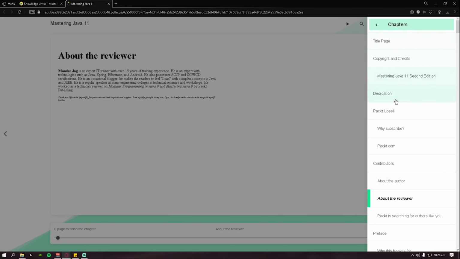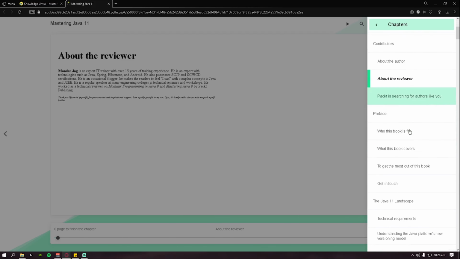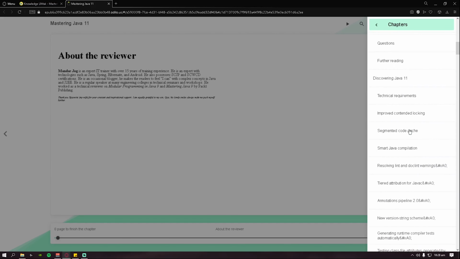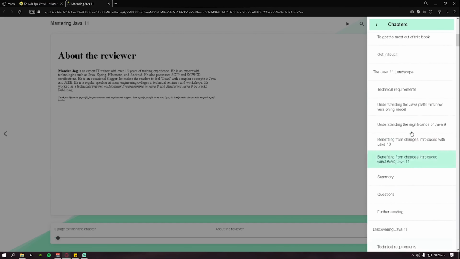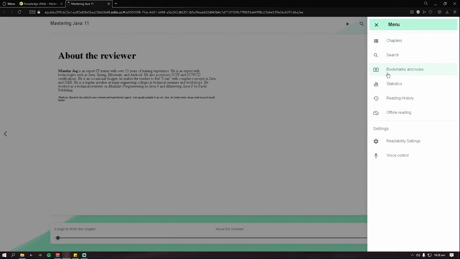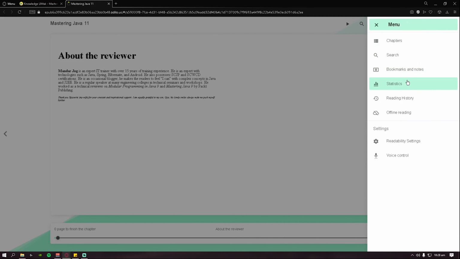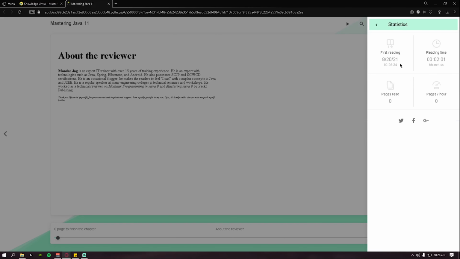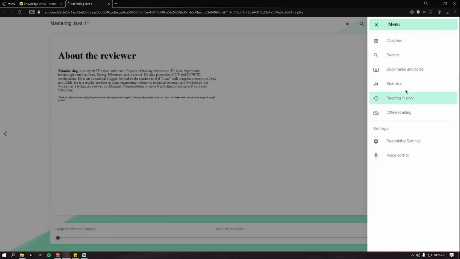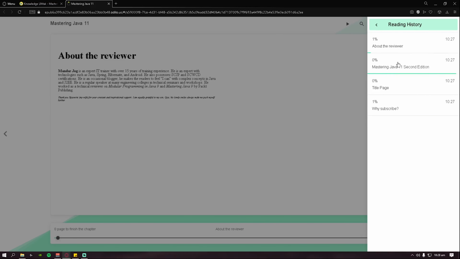First are the chapter features, where you can choose which chapters you want to start reading. Moving on, you can also check the bookmarks and notes feature for you to check them. The next feature is the statistics feature, where you can see the first time you read the book, your reading time, the pages you've read, and lastly, the pages or hours you've spent. Next is the reading history. It will show you how many percent you've spent on a certain chapter.